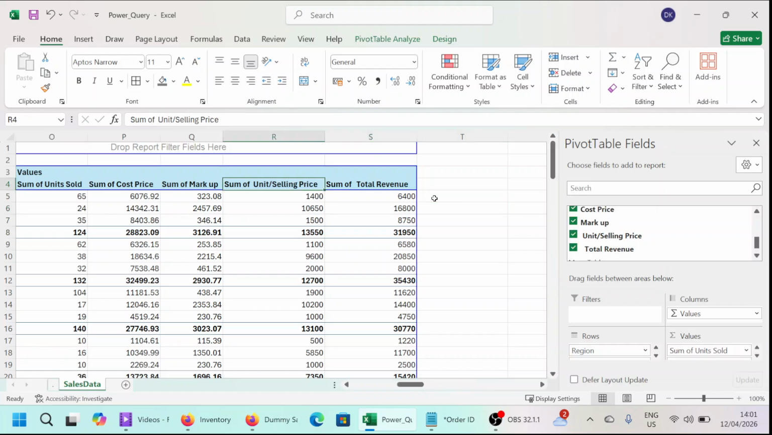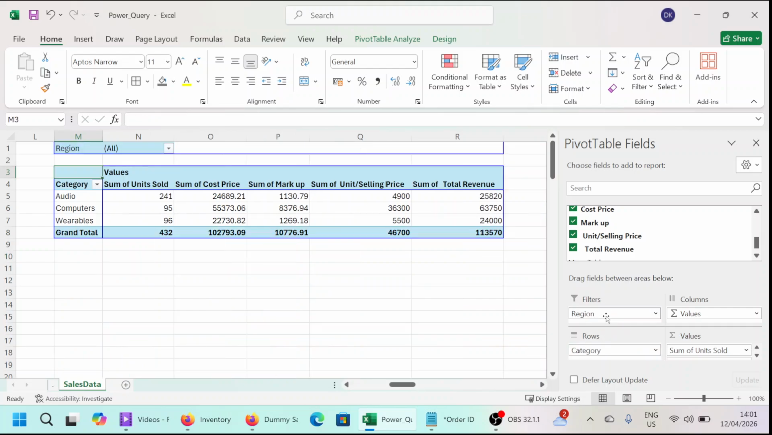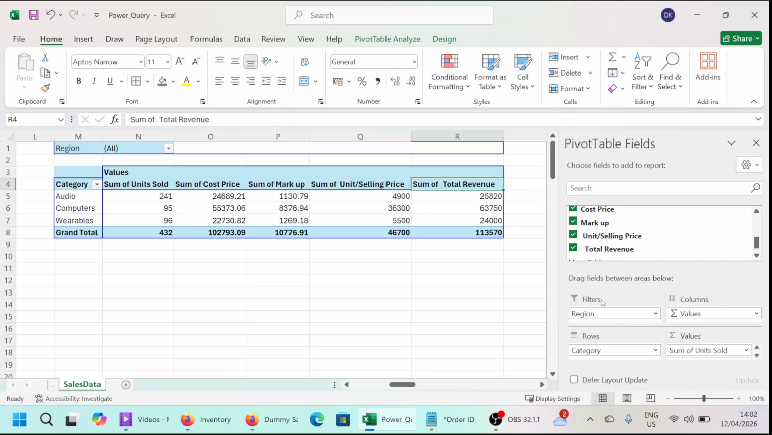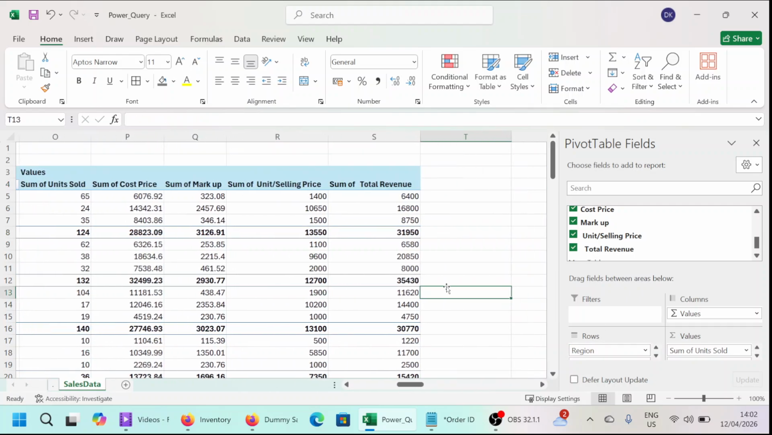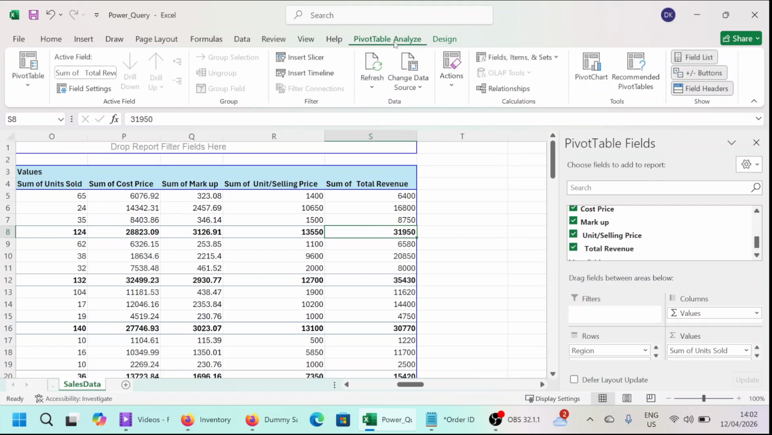But the problem is, in case we need to move any field from one section to another, for example, if I move my region field to filter, the calculation which you had performed here is distorted. It is broken, and then you have to figure something out. So let's find a better way to do this.